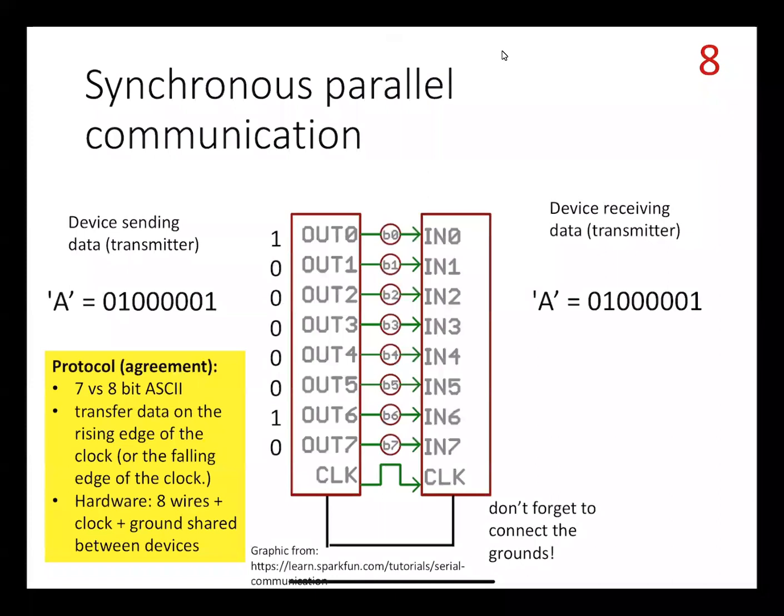Okay, so let's take a look at synchronous parallel communication. So parallel communication, that's clocked. And so here's the idea. Suppose that we want to send out the letter A, just a simple character A, and I have a transmitter that's going to send that out, and I want to send that over to this receiver. Right? We want the receiver to get the letter A, and we're going to do that with parallel communication.